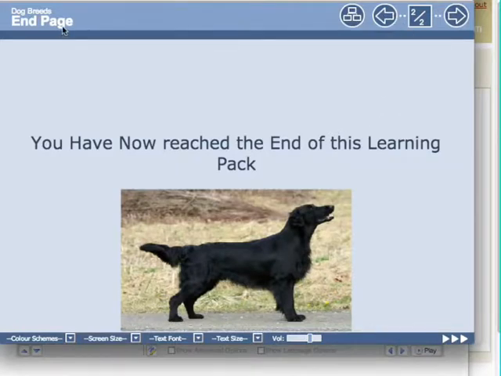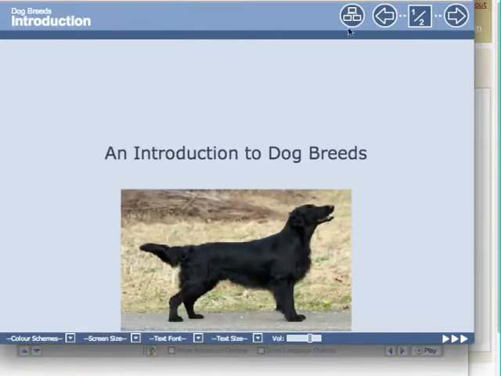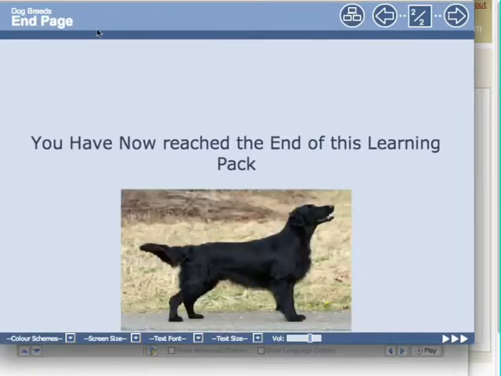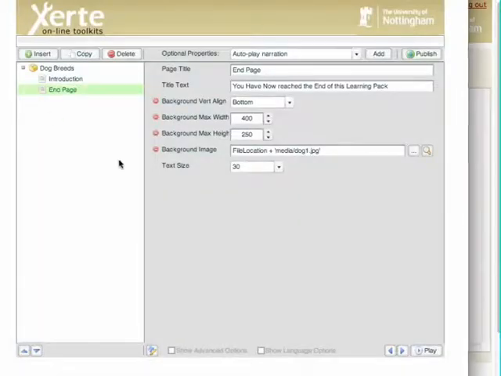And also, instead of it being introduction, it now says that it's the end page. So we're quite happy with that, so I'll shut this window down again. And you'll notice that the second page now says end page as it picks up the title from the top of the properties. If you want to, you can publish it again.